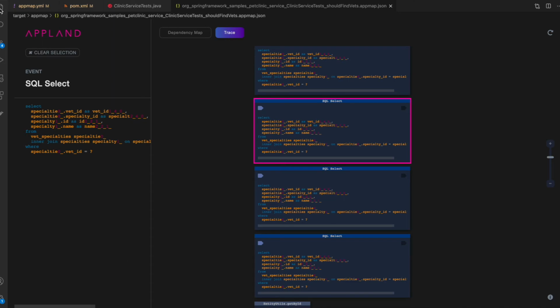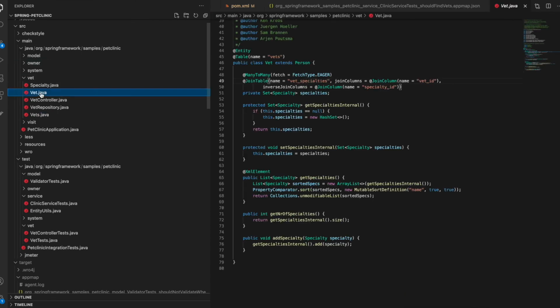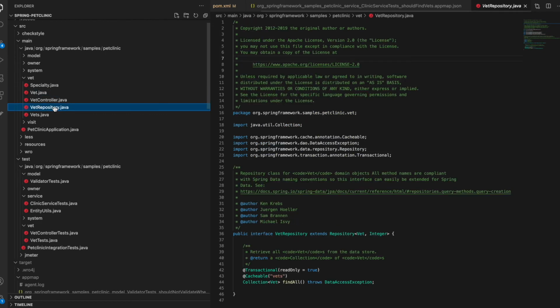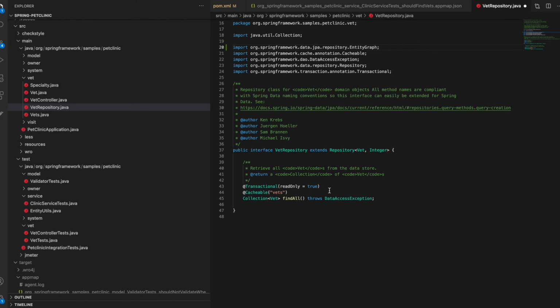Now that we've identified that our data model indeed suffers from the N+1 anti-pattern, let's fix it and validate. The vet model reveals that a many-to-many relationship exists between the vet and the specialty entities. The easiest way to fix the N+1 issue without writing custom ORM queries is to define an entity graph for the vet repository that will instruct the Java Persistence API to fetch all specialty details with every vet record.